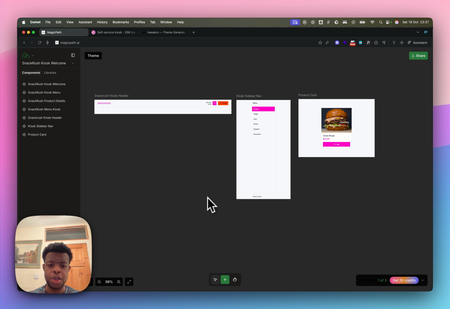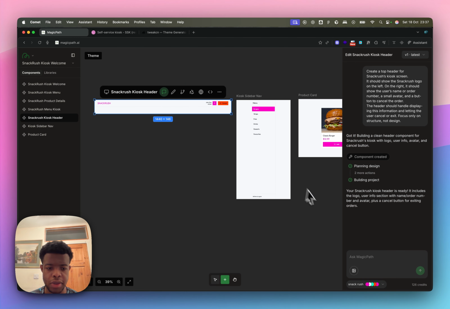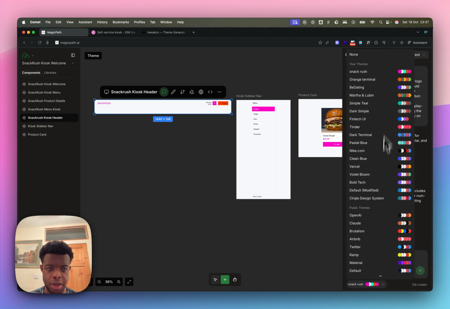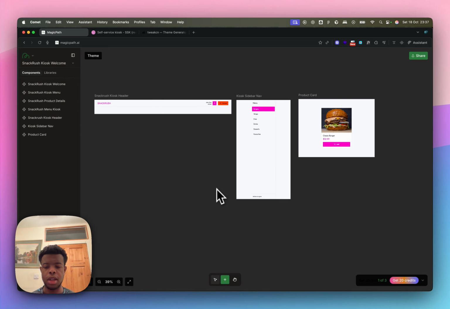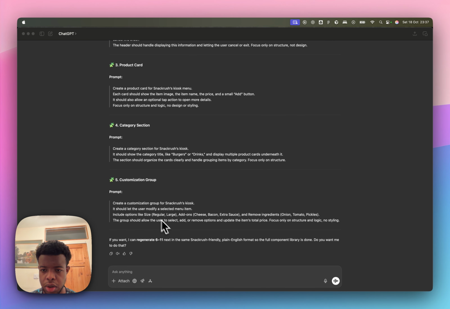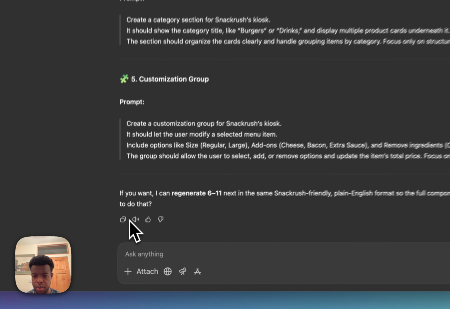MagicPath has beautifully generated our first three components with a similar style because I've selected my theme at the bottom from my themes, and as you can see they all look consistent with the same design styling, so we can put them together eventually and create a screen and a user flow. I'm going to go ahead and generate the rest of the 11 components, and see what MagicPath generates.